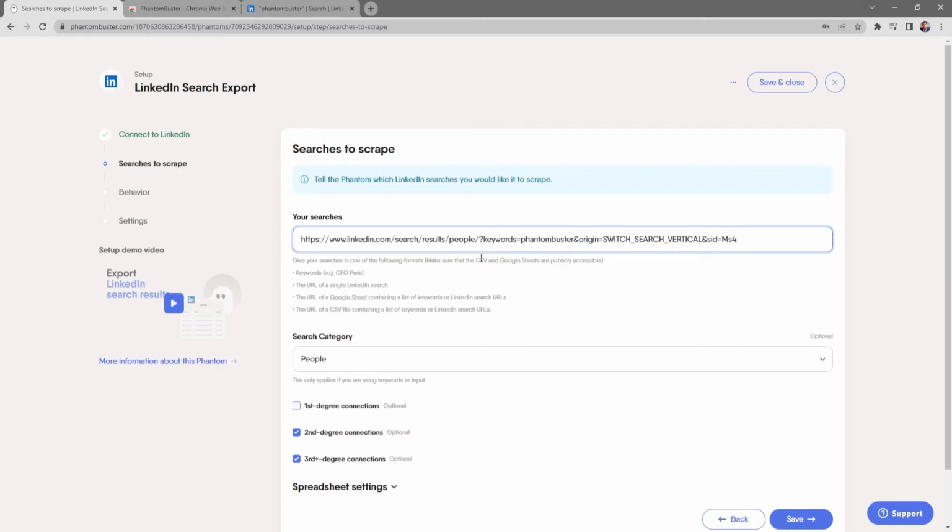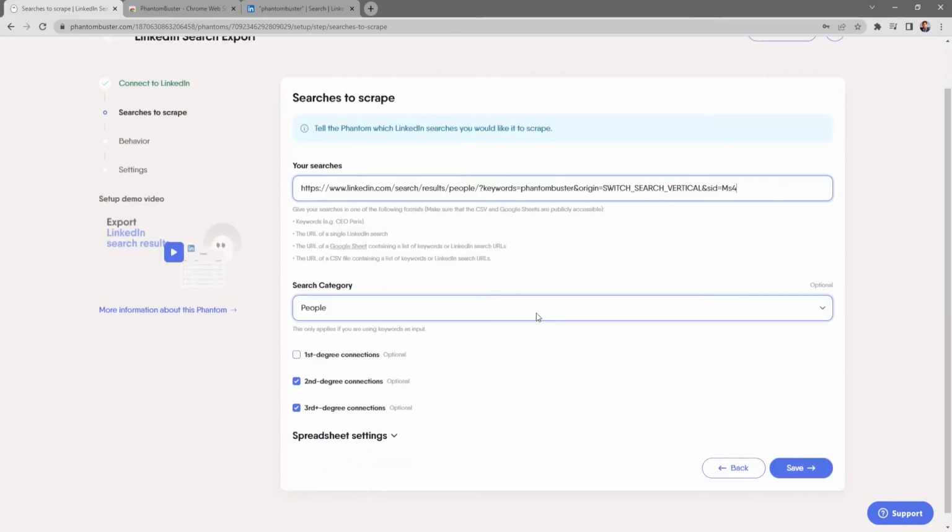Now you can also just type in keywords. You can also use a Google Sheet containing a list of keywords or LinkedIn searches, or you can use the URL of a CSV file containing the list of keywords or LinkedIn searches. As long as those Google Sheets or CSV files are publicly available, you can just copy and paste the link into the input section.